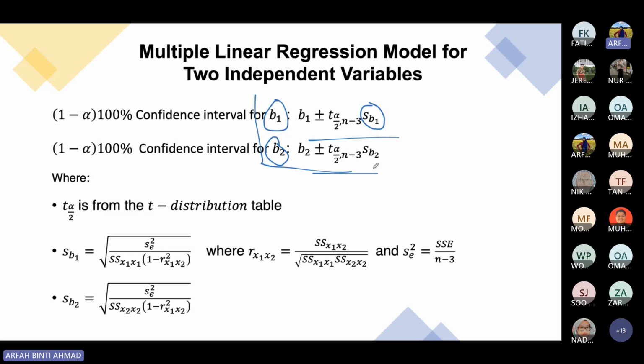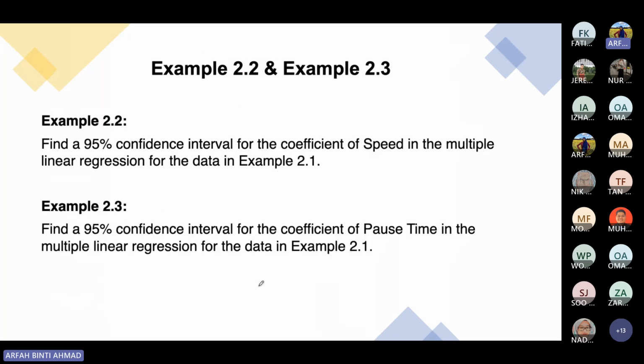But if you are using software, you don't have to care about all the formulas because this value will also be given in the output. So we will get the lower and also upper of the interval. So we can say the actual value of B1 lies between this range, the upper and also the lower of the range given in the output. Okay, so this formula is just for you to know, in case you want to do the manual calculation.